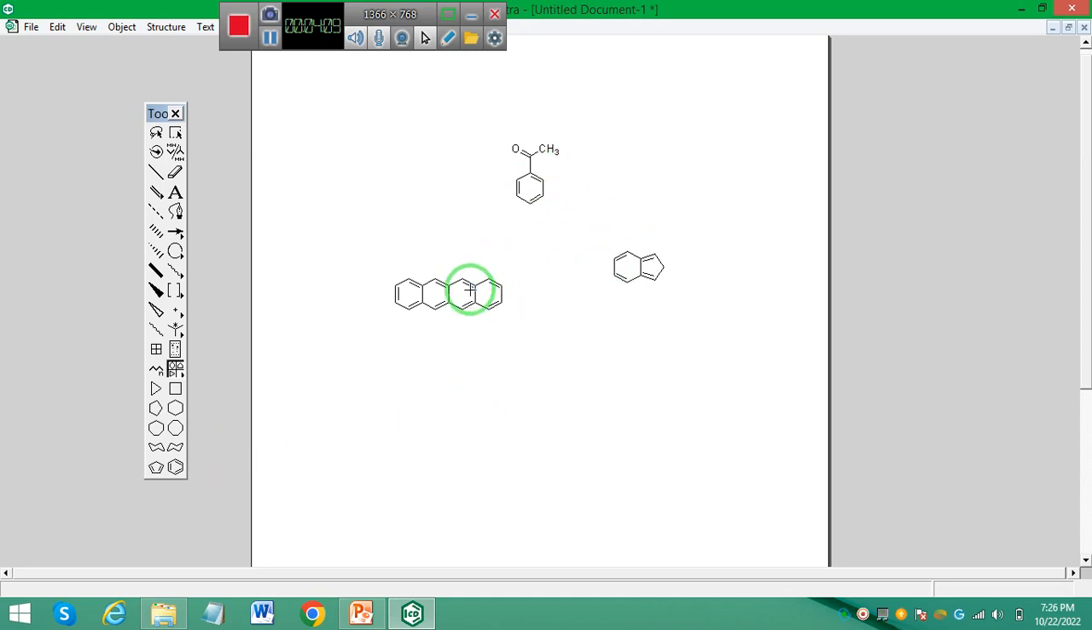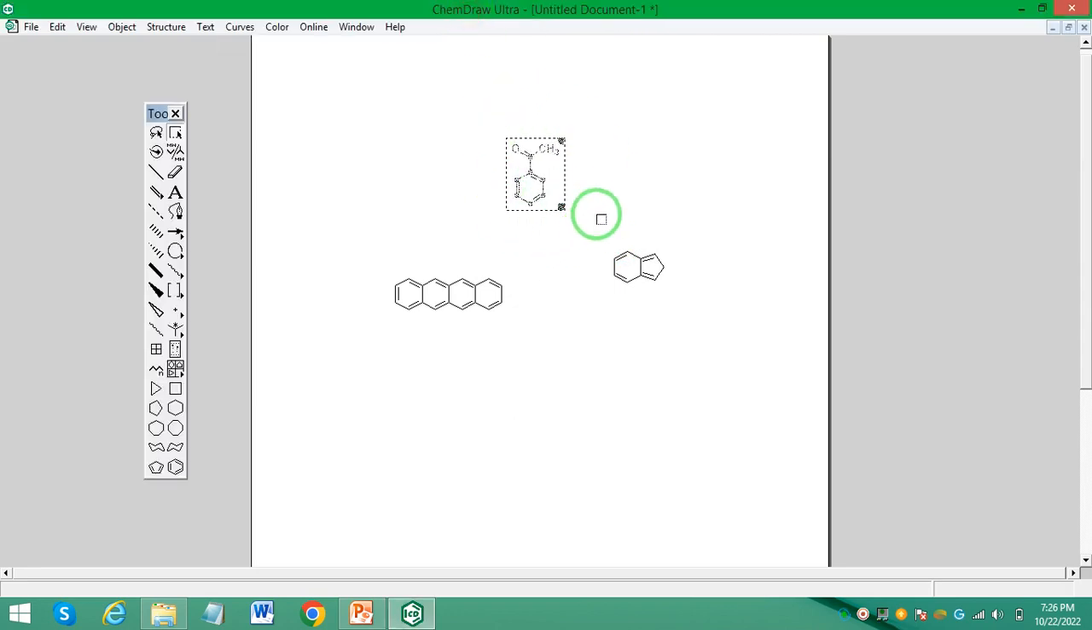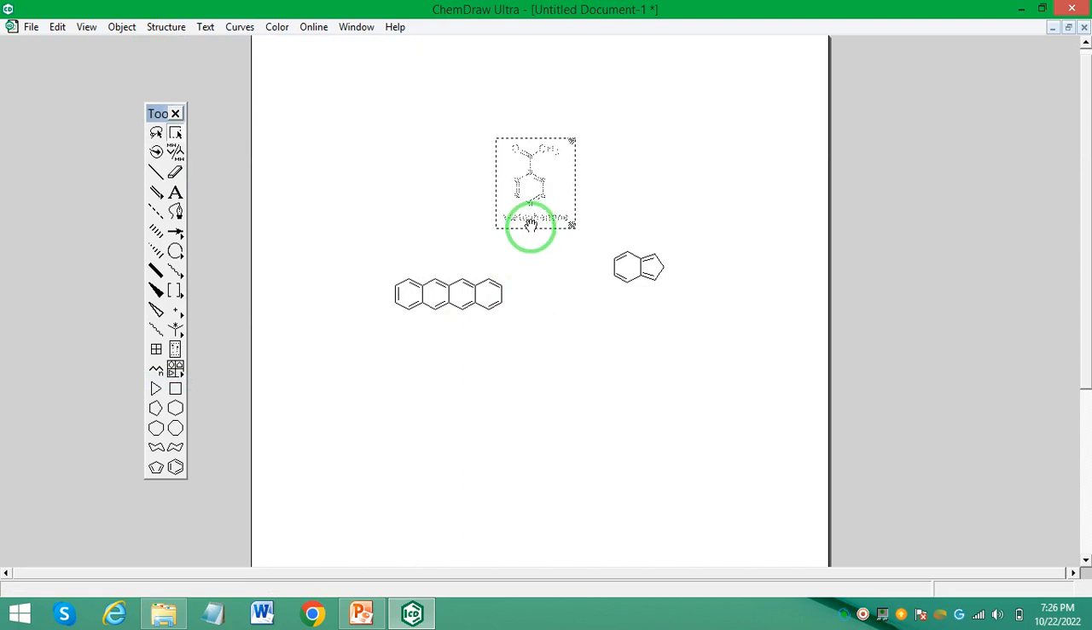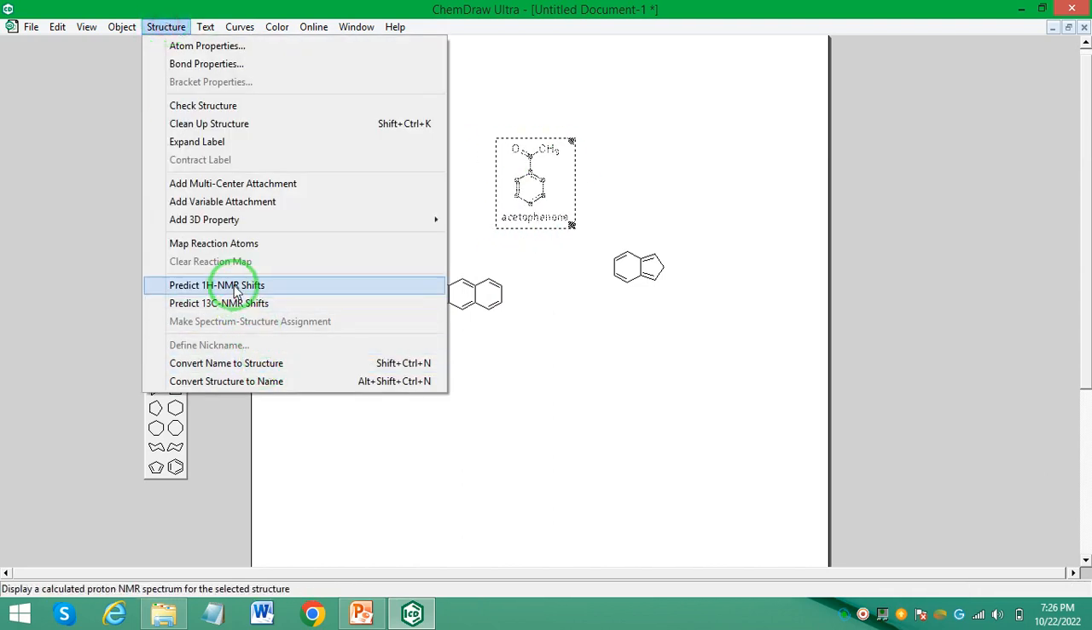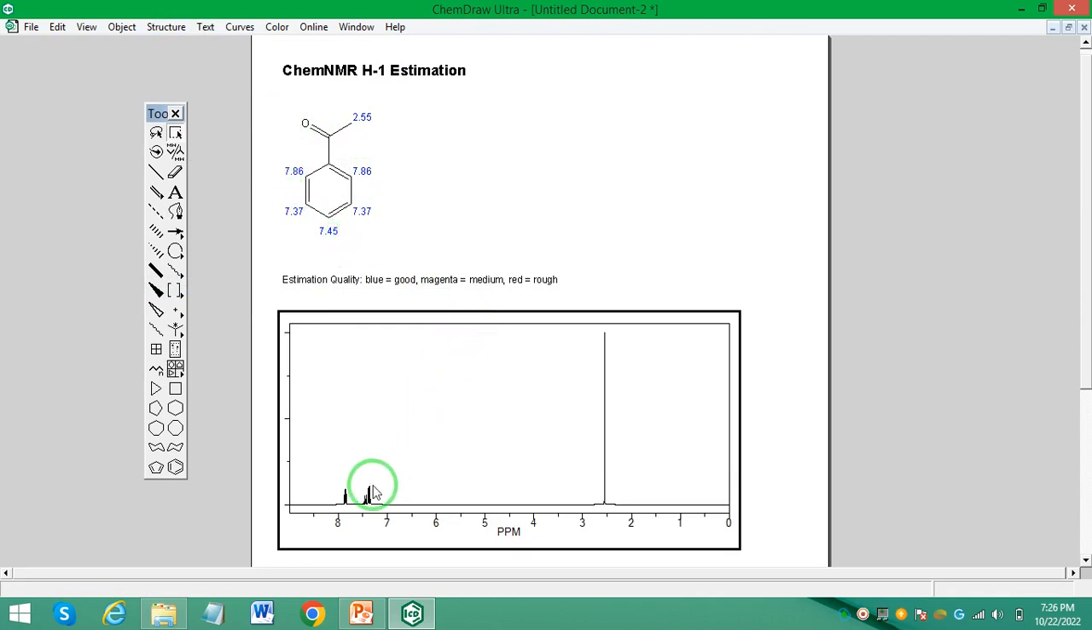Similarly, among other features, here you can write the names of these molecules. Like this one, if you want to name this compound, you will select it and just go to the Structure menu, Convert Structure to Name. This is acetophenone. You can also find out its NMR, predict proton NMR. So it has been predicted. Each peak is given with a proton. Here is the NMR spectrum of acetophenone, and here is the methyl.